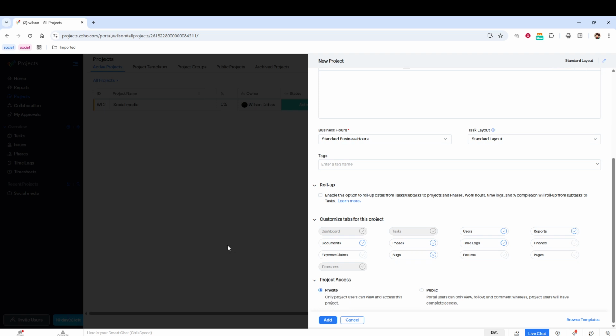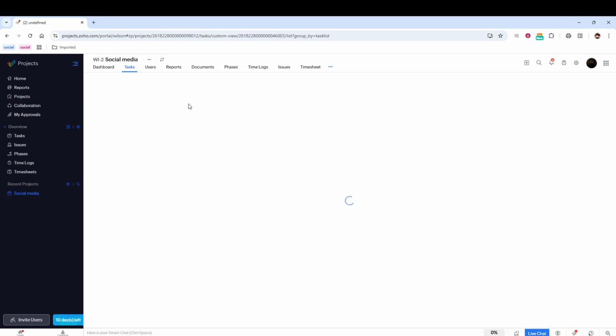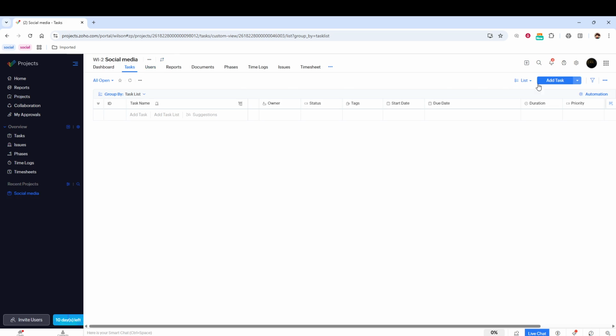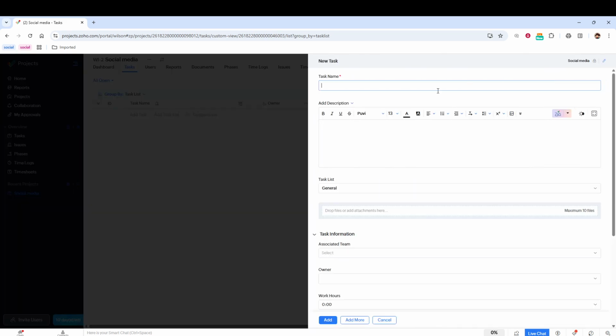Go back to the left sidebar, click Projects, and then select the project you just set up. Across the top navigation inside the project, click the Tasks tab. This is where you will create and manage the individual pieces of work. In the top right, click Add Task. Enter the task name and keep it specific so it is clear what the task involves.